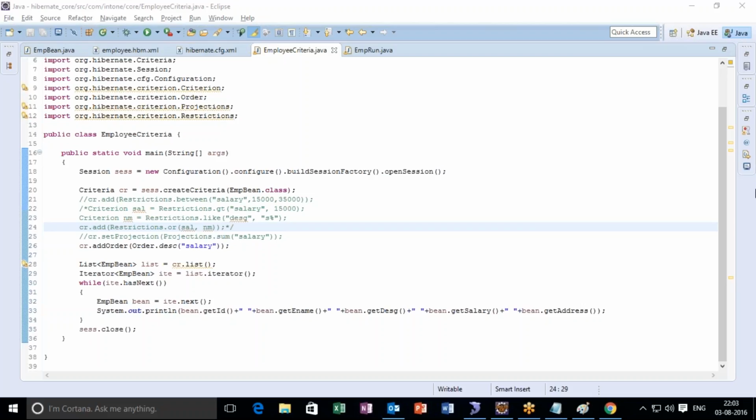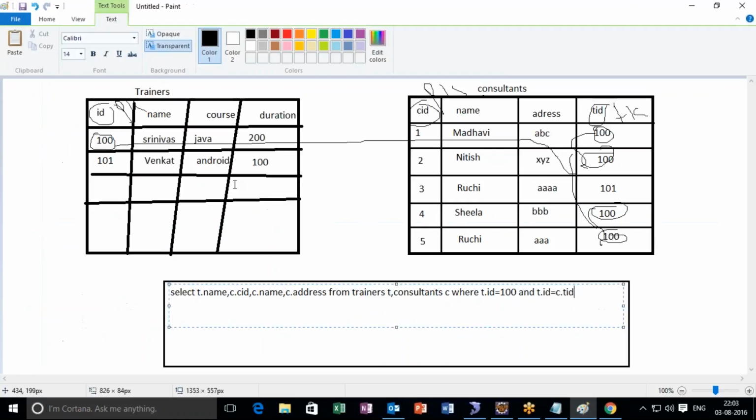Any other questions? Fine. So catch you tomorrow. Tomorrow we will discuss the scenario where there is a trainer who has consultants, right? This is the scenario we will cover in tomorrow's session. We will have an example.